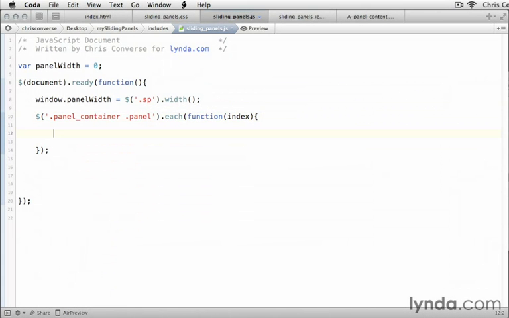Okay, now inside of the function for each, so every time we find one of the individual panels, we're going to start with a $, parentheses, type this. We're going to target each panel that we find. Outside of the parentheses, we're going to type .css, beginning and ending parenthesis, then a semicolon.